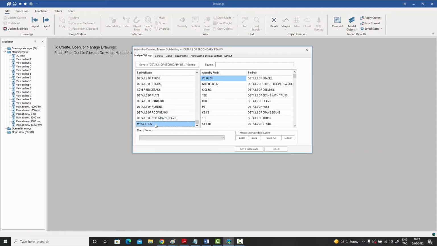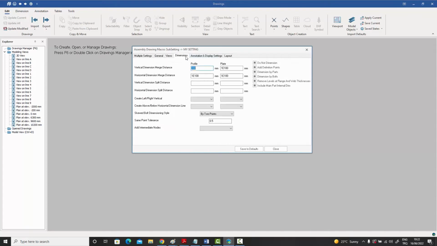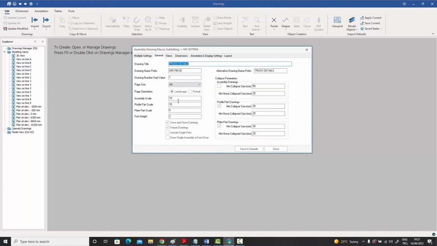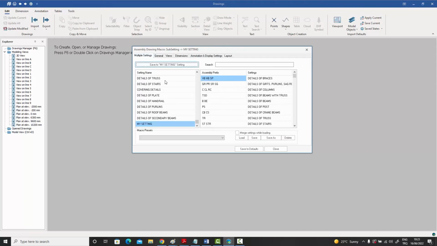And then inside this, I can go to the general tab and say I don't want to include single parts. Let's say I want this particular view. I can change my scales to 5 for the main part and 12 for the assemblies and plates, let's say. I can then maybe change something about the dimensions, the way I want the annotations and displays to be. Maybe I want to change the layout. Once I'm satisfied with that, I'm going to say save to my settings, this one. And now this new setting has been created called my setting.